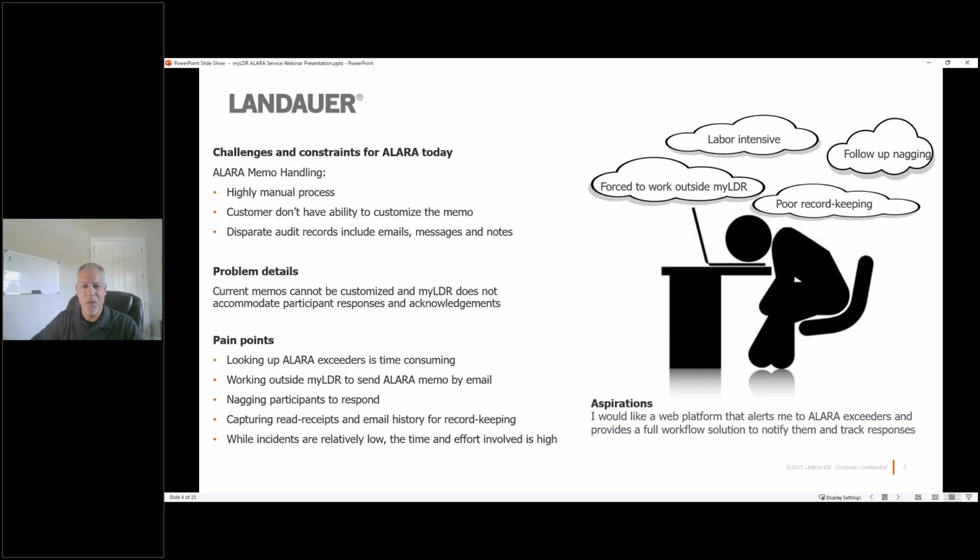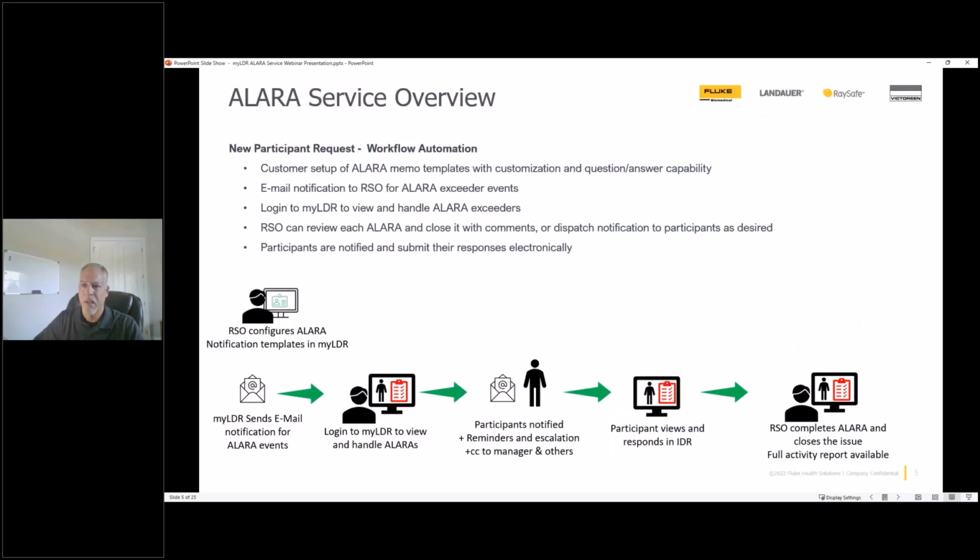So our vision was to really create a digital workflow that was all-encompassed right within myLDR that simplifies this process and alleviates these pain points. And in a nutshell, what we're delivering with the ALARA service is a very customizable ALARA solution that allows you to do your full workflow right from within myLDR.